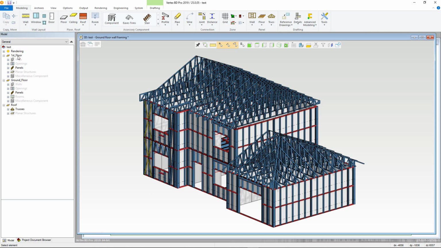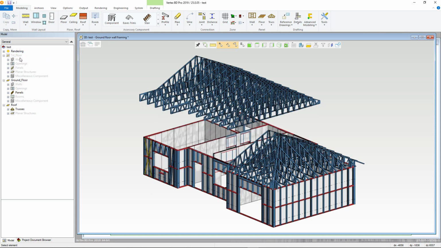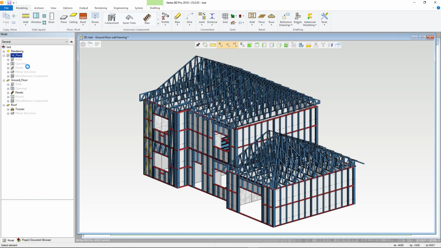In the model tree, the project is broken down by story, and you can see and select the various element types in sub-branches within the main story branch. I can click on a sub-branch or main story branch to select it, and choose hide or hide others from the right-click menu to hide that floor. Whilst restore will bring them back. This can make working in 3D much easier.